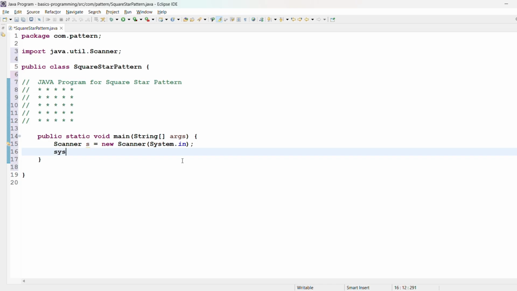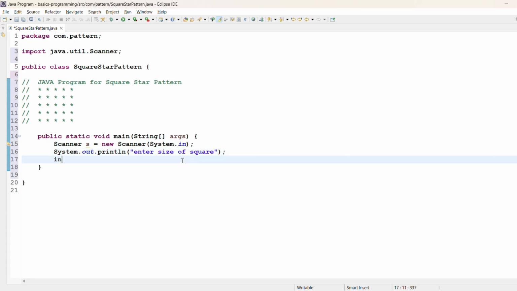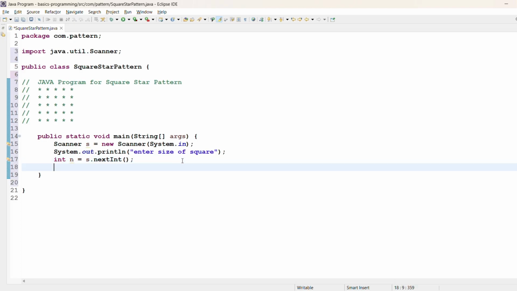Then you need a System.out.println: enter the size of the square. Then you need one variable, int n is equal to s.nextInt(). After this, you need a for loop.